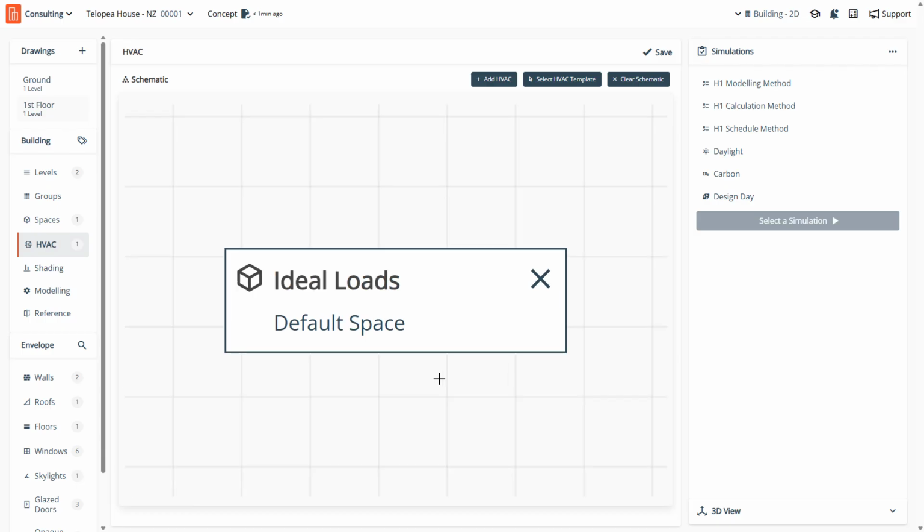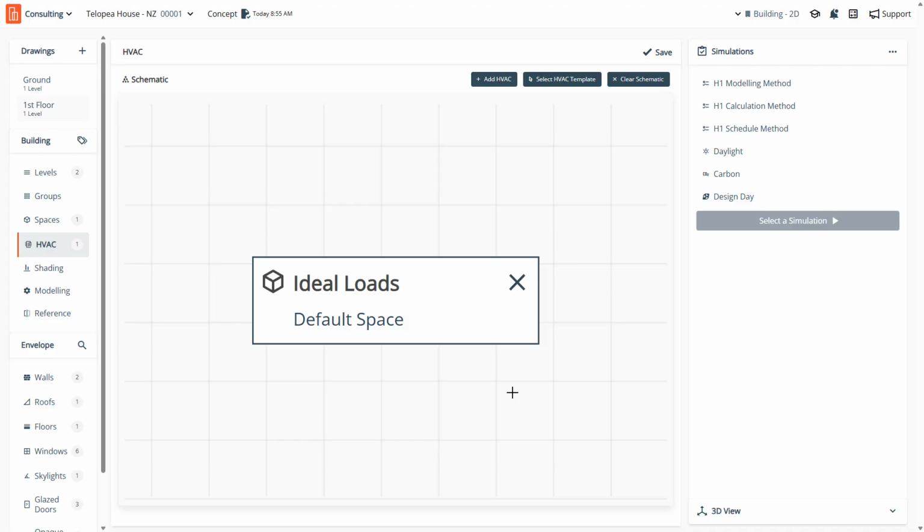The model is set up with something called ideal loads, which effectively just provides an infinite amount of heating and cooling for the space. You don't need to detail your HVAC for VM1, although it's always a good idea to have a look at it.